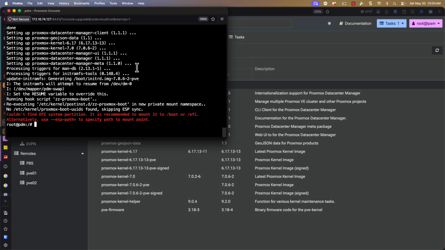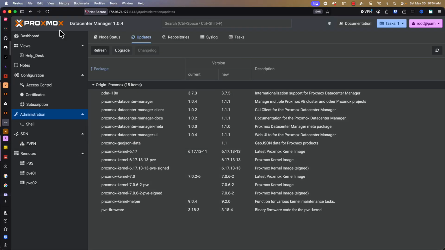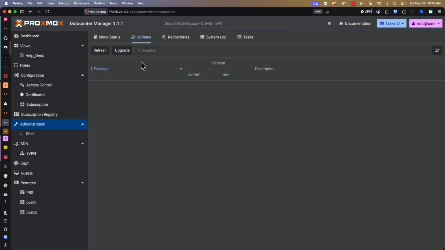Alright, so the error you're seeing on screen is just a UEFI error, but we're not using UEFI, so it doesn't really matter. We're going to go ahead and quit out of the terminal. We'll reload, and we are in fact at version 1.1.1.